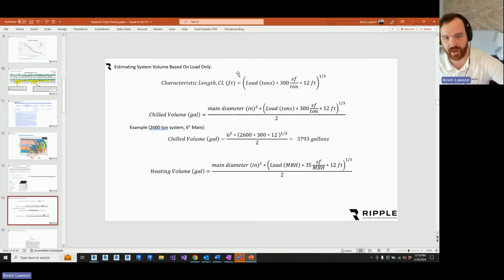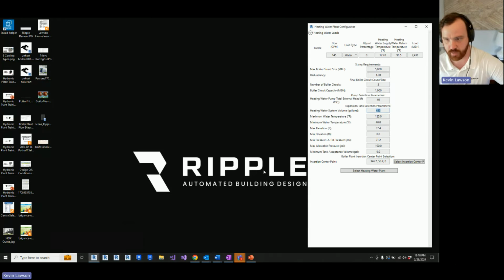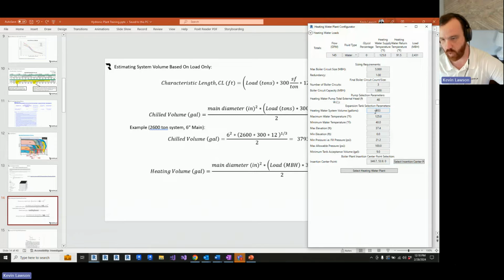So I came up with a way of basically taking the load, getting it back into a square footage, and then taking a characteristic length of the building and estimating the chilled water volumes from there. So this number for system volume is going to be a wild guess, but it's going to get you in the ballpark of what you need.